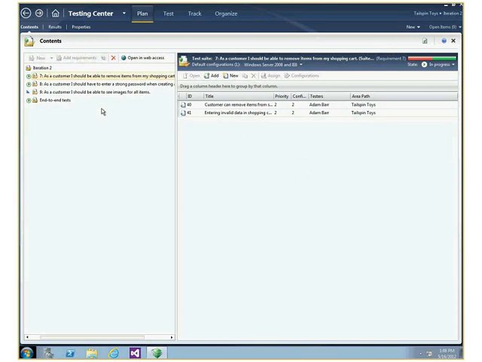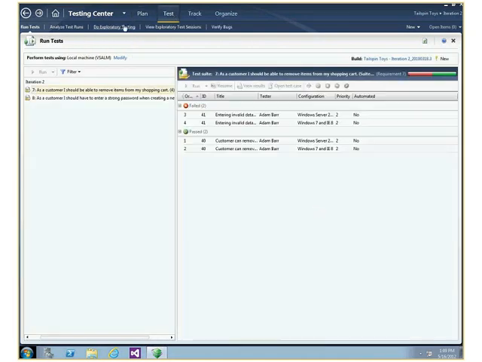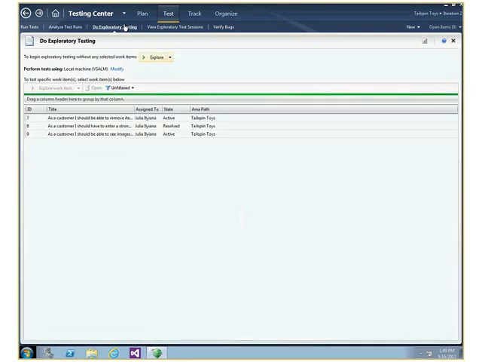So I have a few different test suites that I've created here with some test cases. And I'm going to show you how to create something new that was introduced with 2012 called exploratory testing. In MTM 2010, if you wanted to start just running through the application to find issues, you had to create a blank test case and start clicking through the application. There was no way for you to really explore your application without following a script.